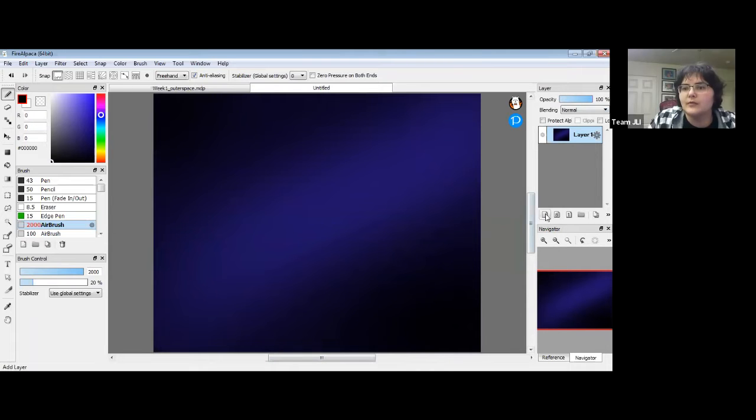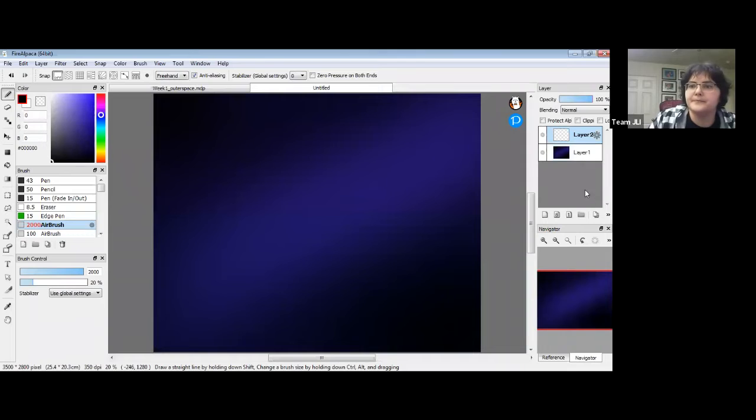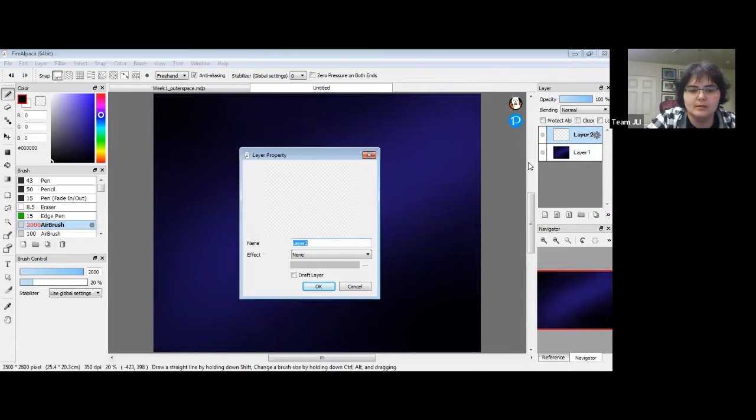And then, get this window out of the way. I'm going to give myself a new layer by clicking my little new layer button, or else I can go up here to layer. And is it add? I think it's add, yeah. I'm going to call this one Cloud 1.